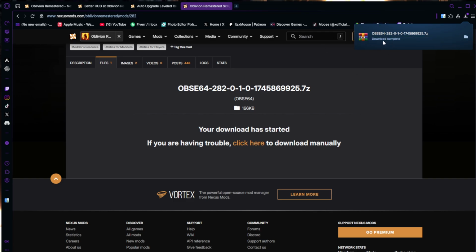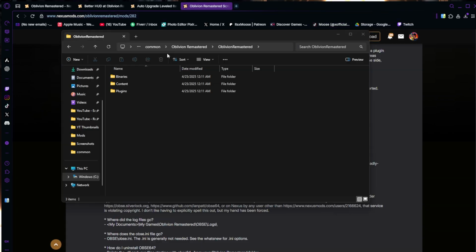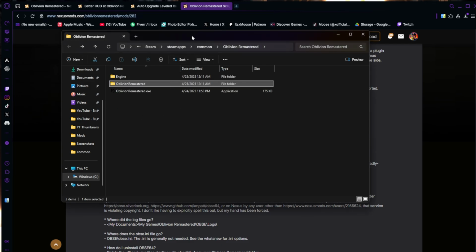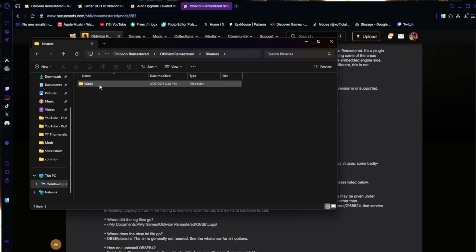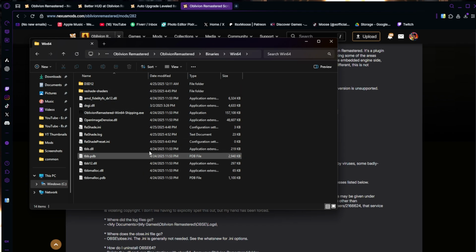So with OBSE downloading, let's head over and install it. All right, so what you guys are going to do is go back over to your Oblivion Remastered folder for the Steam version. You're going to click on Oblivion Remastered. You're going to go into binaries, you're going to go into Win64, and this is where we need to be.